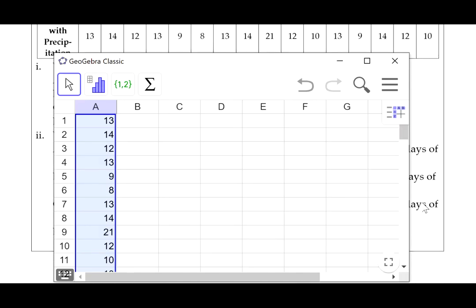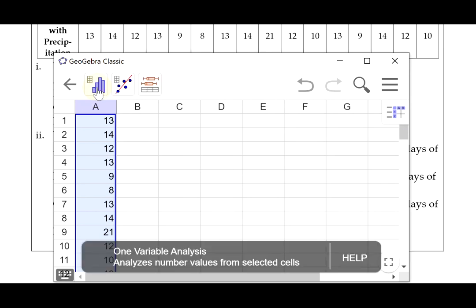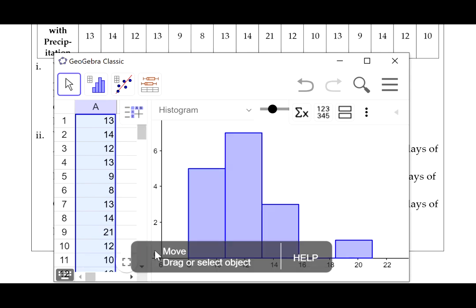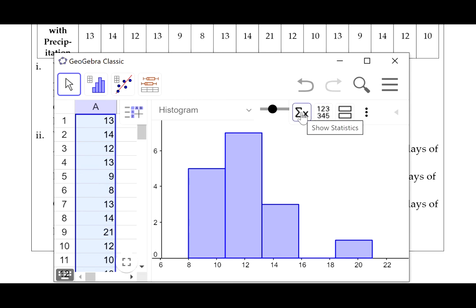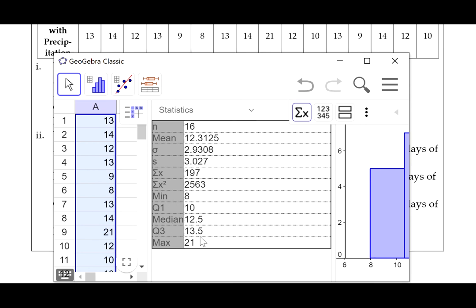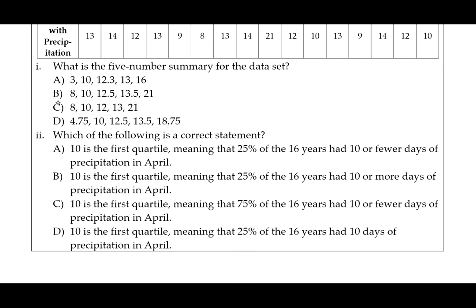I moved the data up here so you can see that these numbers match the values that are shown in the table above. I've entered them in, and I'm going to click on the histogram option to open up the one variable analysis. And when this window opens up, if you click on the summation of X button, it will give you the five-number summary. It's the last 5 values that are listed here in the output: 8, 10, 12.5, 13.5, and 21. So answer B is our five-number summary.